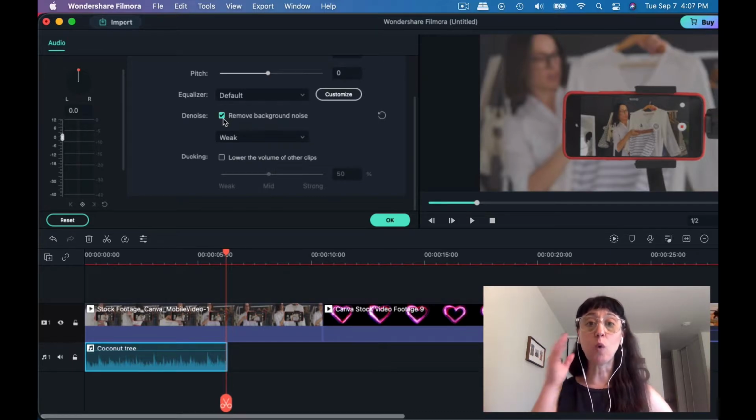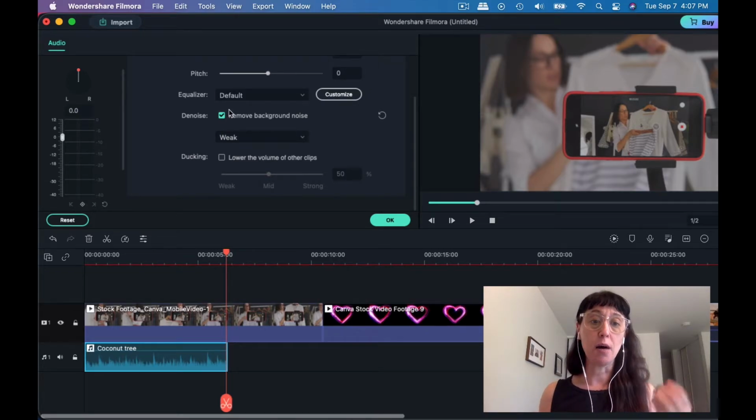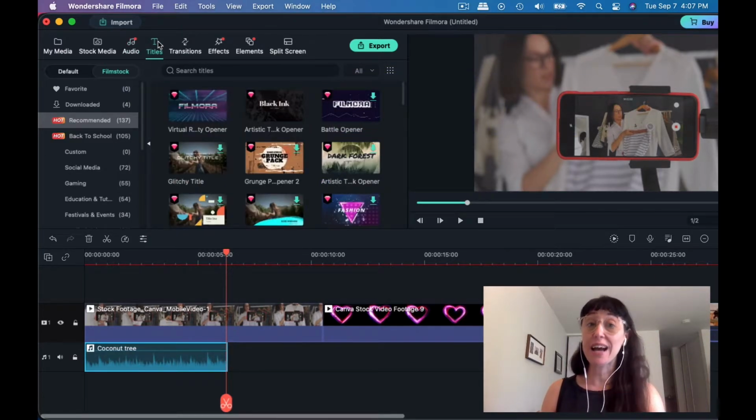And then if this was a track where it was narration instead of music and we want to remove background noise, this little button can be useful. Okay, so that explains the audio. Now let me go ahead and show you the titles.